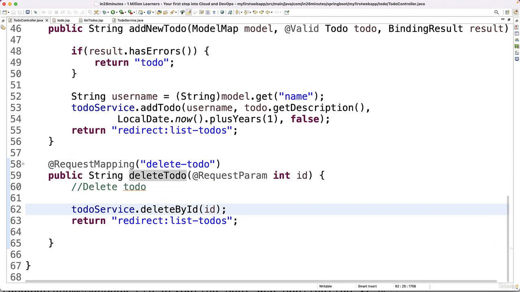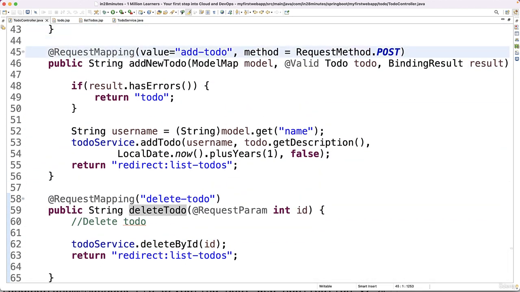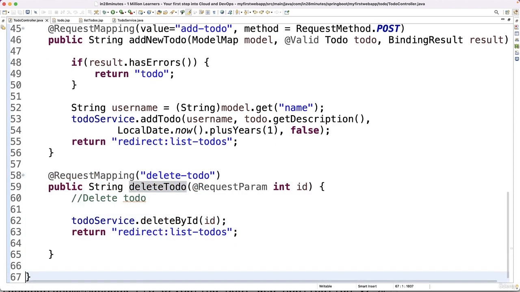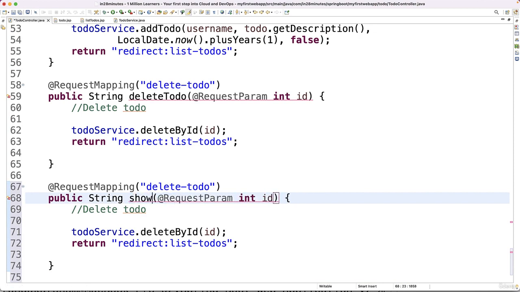So let's go back to the to-do controller. What I would want to do in here is, instead of delete to do, I would want to have an update to do. And we are showing the update to do page in here. We are not really updating the to do. We are just showing the update to do page.